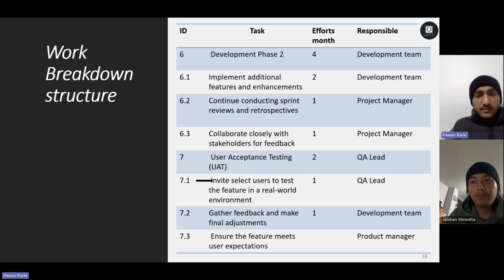And the other one is deployment phase two, and the user acceptance testing. The responsible teams are the development team, project manager, QA lead, and product manager. For deployment phase two, the effort is four months, and for the user acceptance testing, the effort is two months.